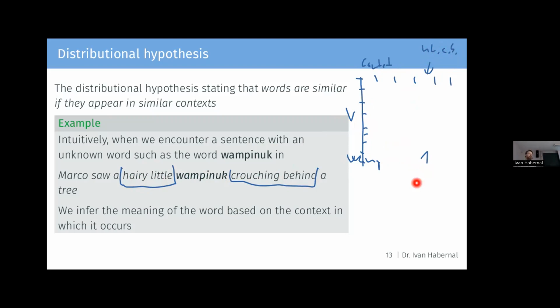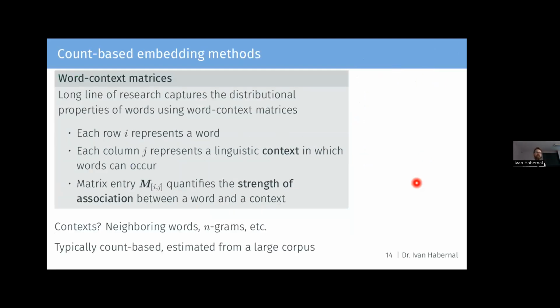You just count occurrences. What do you do with the matrix? Do you want it made relative, probabilistic, and so on? It's a matter of research. The word-context matrices are actually a long line of research in NLP and distributional semantics. And here's again the formalization. Each row represents a word from the vocabulary, and each column represents a linguistic context in which the word appears. Each entry quantifies the strength of association between the word and the context. It could be counts, or weighted counts. Exactly. So it's counting and estimating from a large corpus.